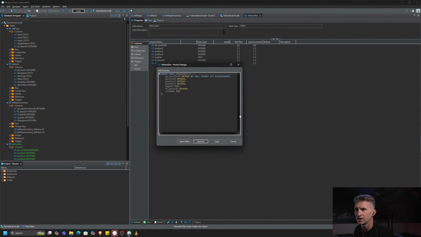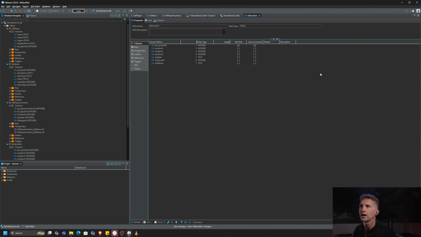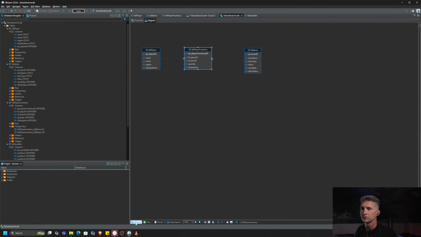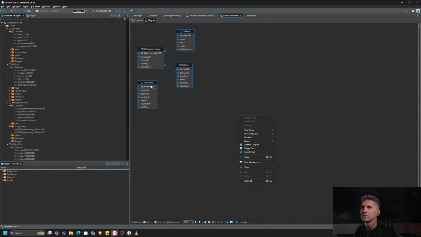We go ahead and click on save, make sure that our primary key is our save slot ID, and we'll go ahead and execute that. Okay, so now we have a new table. And if we look at our database and we refresh it, we have this new save slot. It is currently not associated with our player yet.